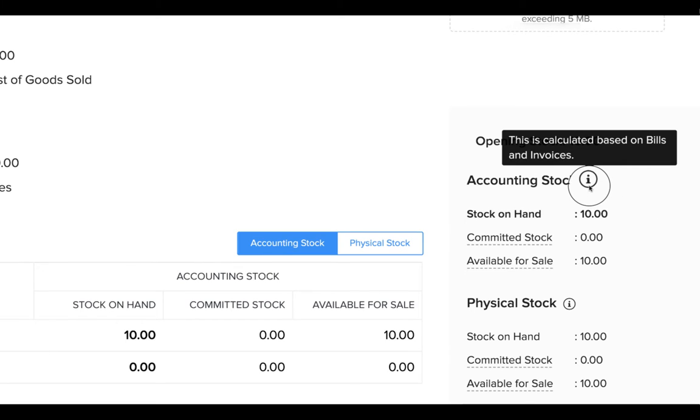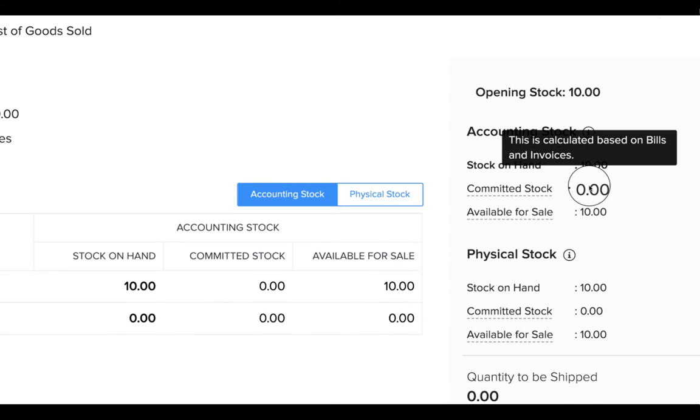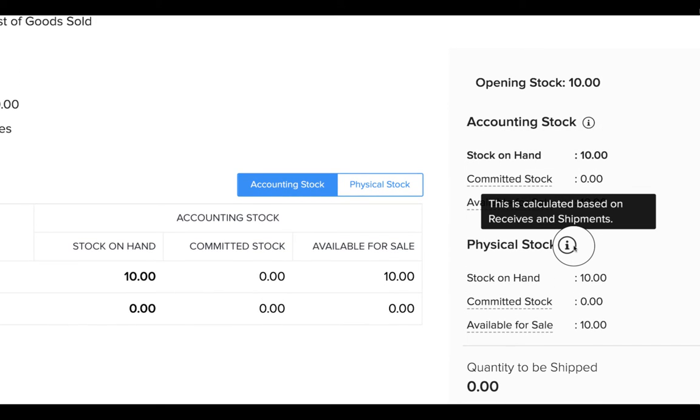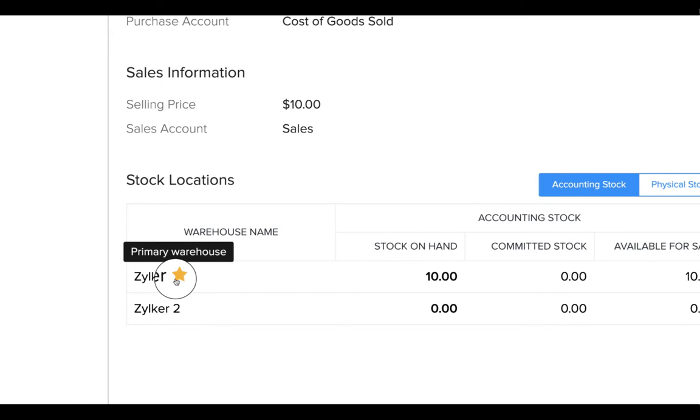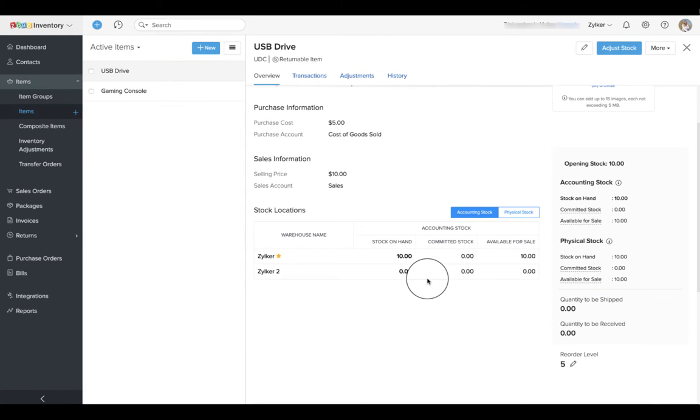Accounting stock, as I said earlier, will be based on sales invoices and purchase bills, while the physical stock is based on the shipments created and the purchase receipts. You can also see the names of the warehouses in which the particular item is stationed at the terminal end of the screen.